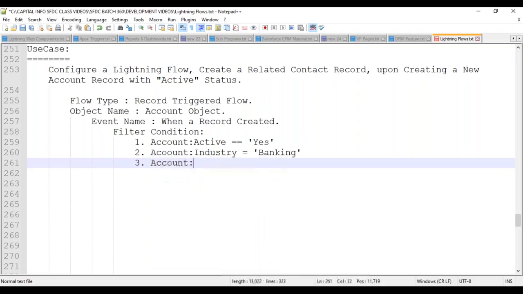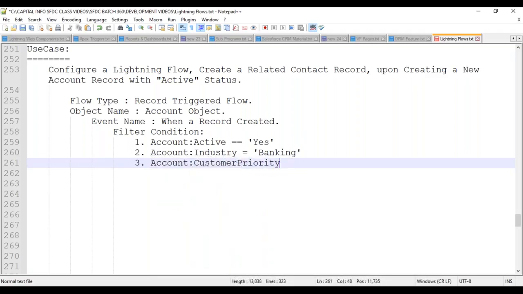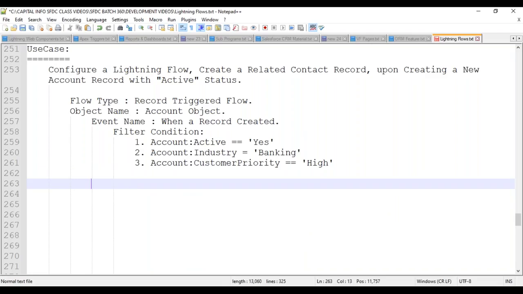I'm checking one more condition also. If the account record's customer priority equals high, that means the customer has active status as yes, is associated with the banking industry, and has priority as high. So in this case, I would like to fire my flow here.